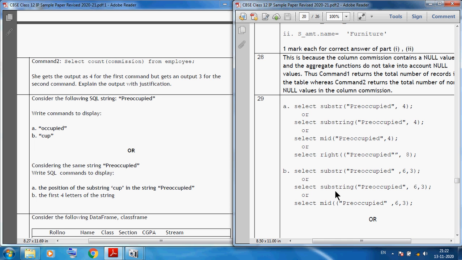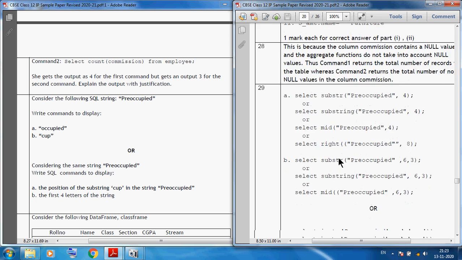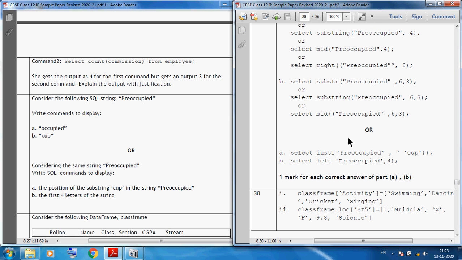Okay, we can use substring or we can also use the mid function. In the 6th position, first we reach it, and then how many letters from the 6th position? 3 letters, so it will give cup. So this MySQL command we will write in the exam. Keep this in mind. And another thing is, in the OR part, consider the same string preoccupied.